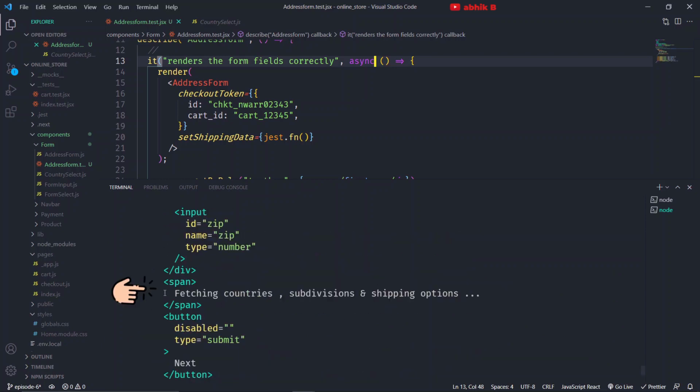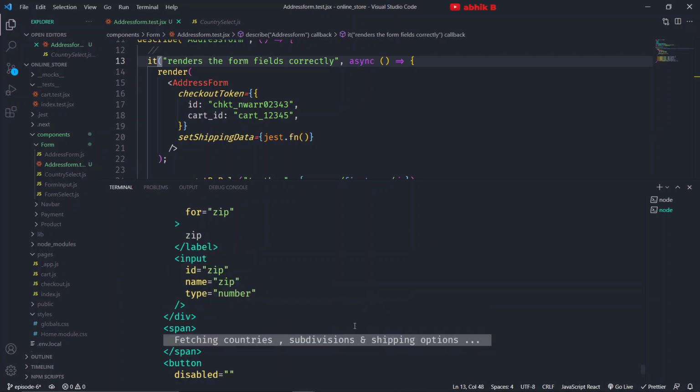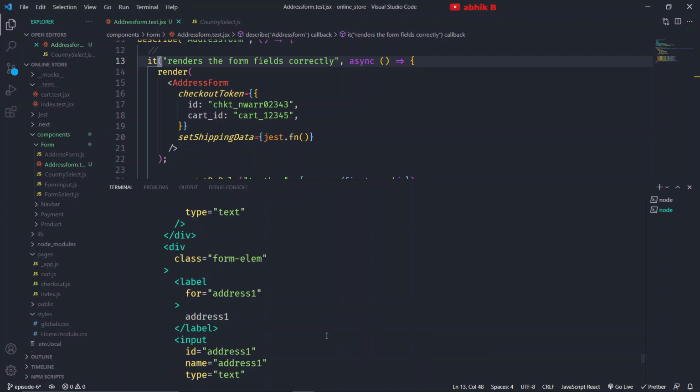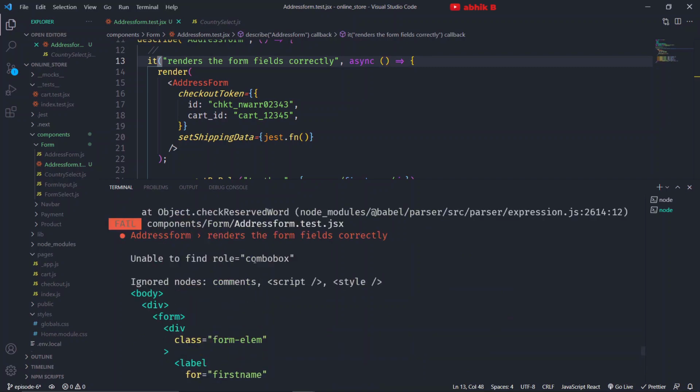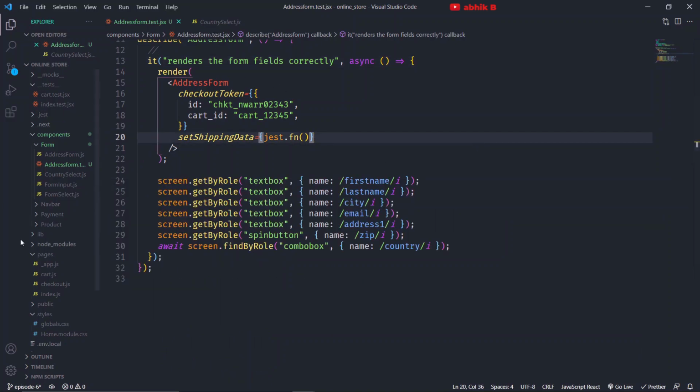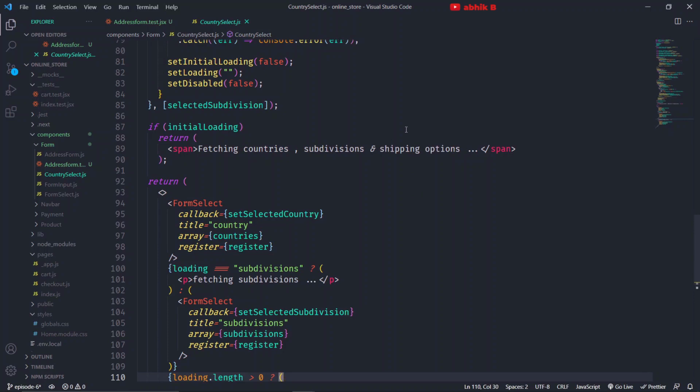Now here it is rendering the HTML, and you can see that this loading option is still getting shown, but after a few seconds the loading should not have been shown. Why is the loading getting shown over here? That is why it is unable to find role combo box. It's still loading. Wait a second, how do we get the countries?